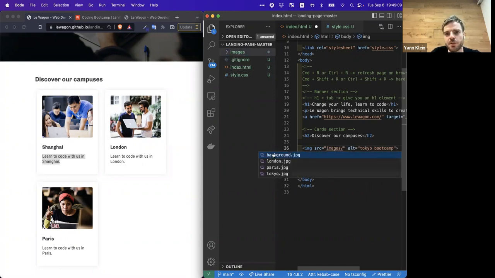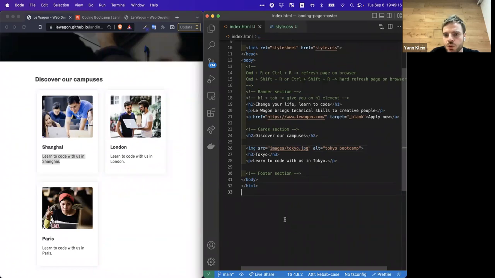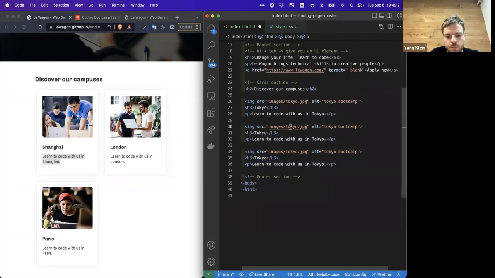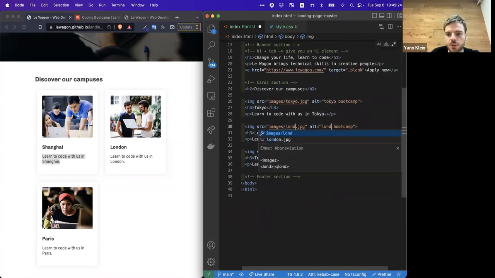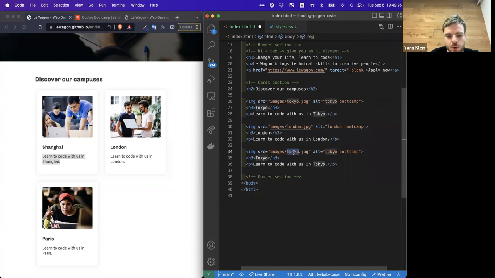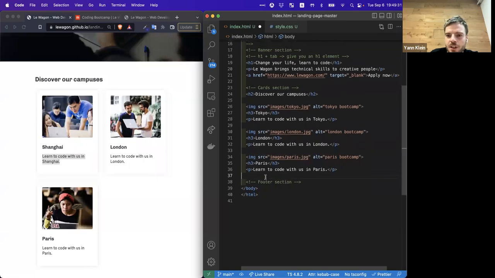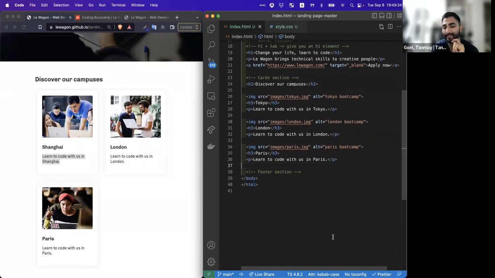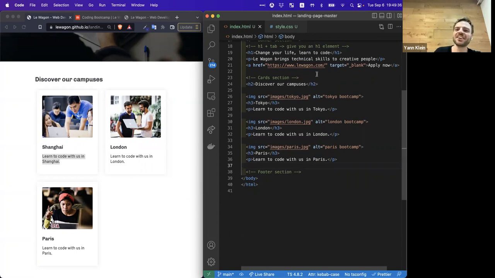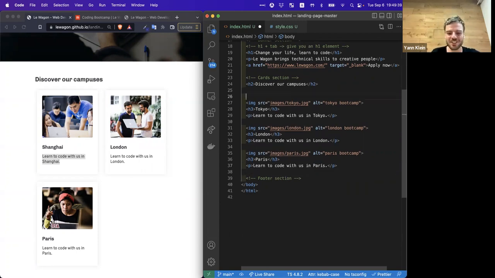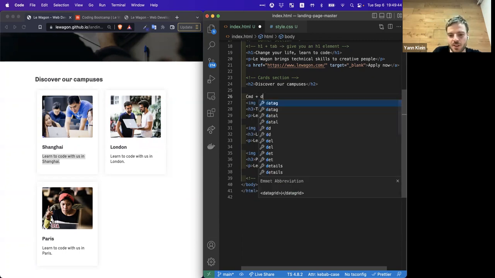Let's see how VS Code is helping us here. Images folder, and inside the images folder, I'm going to access tokyo.jpg. Nice. I'm going to do that for Tokyo, and for London, and for Paris. Okay, sorry, how did you select all the Parises together? Yeah, I know, that's very magical. Command plus D.